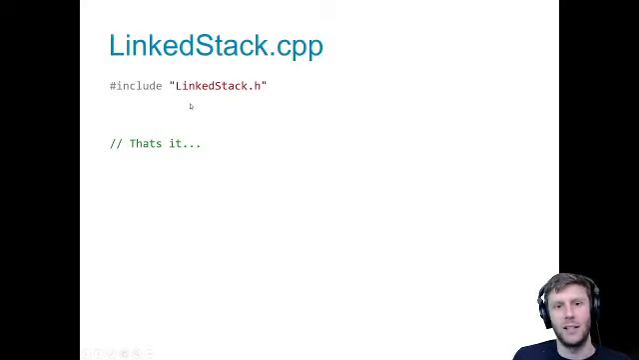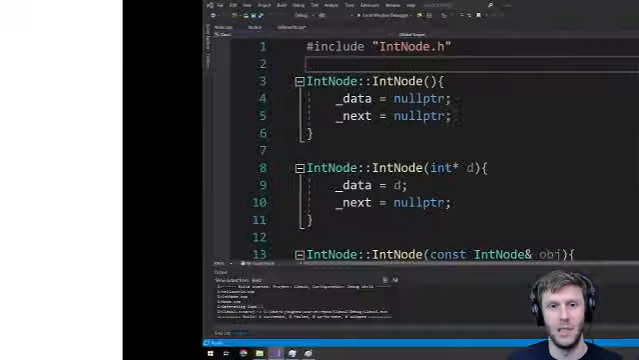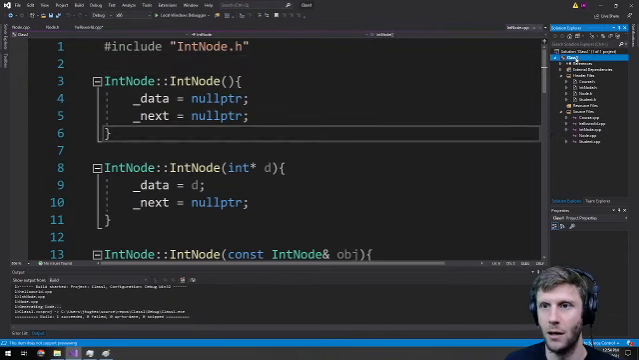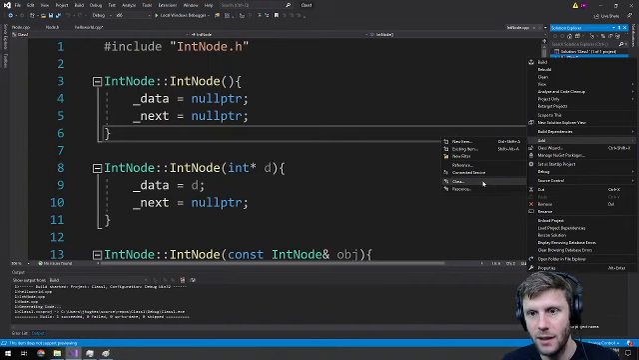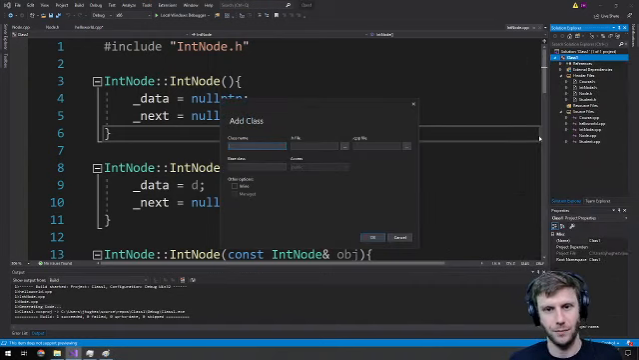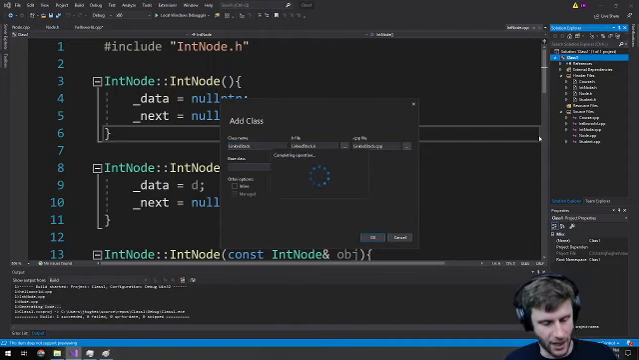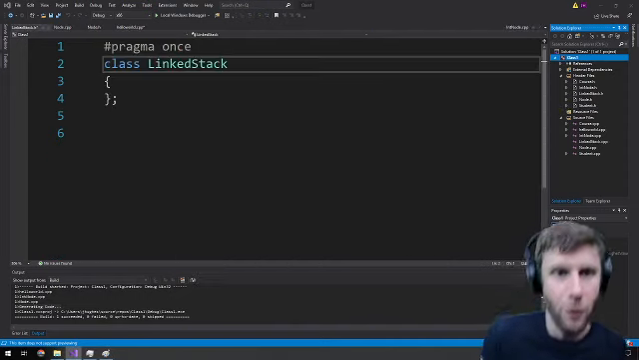So, linked stack. Okay, well, generic, this is all we're going to have. I'm going to go here and start. So let's go, right click, add, class, linked stack.